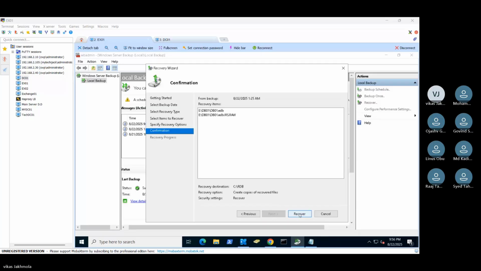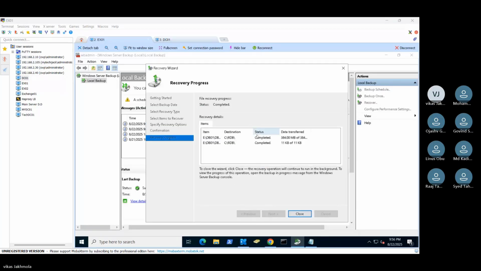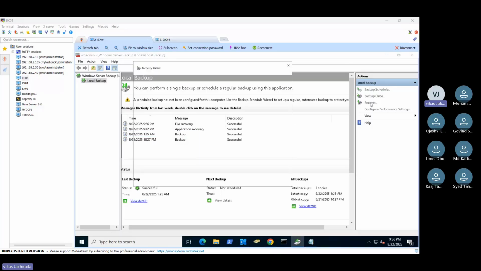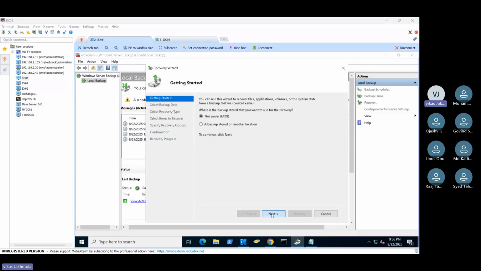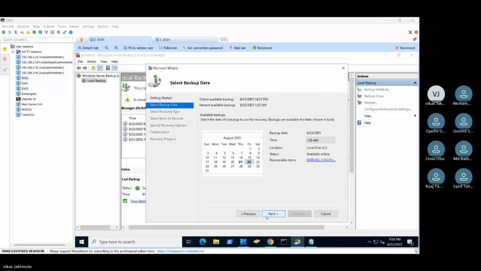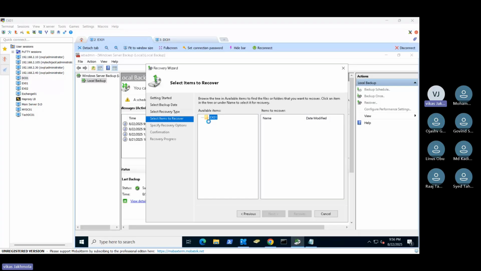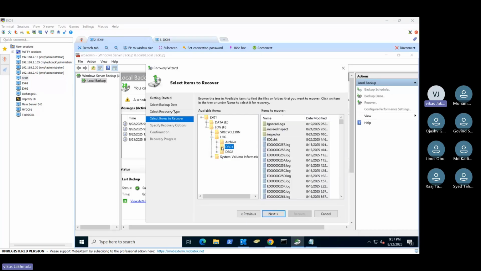Next, I say recover. I recovered it to another location. I will say close. Again, I will do the same thing for the backup. It's the same server, for the logs I select it as file and folder. Click on next, and for Exchange we need the logs for DB01. So these are the logs for the DB01.